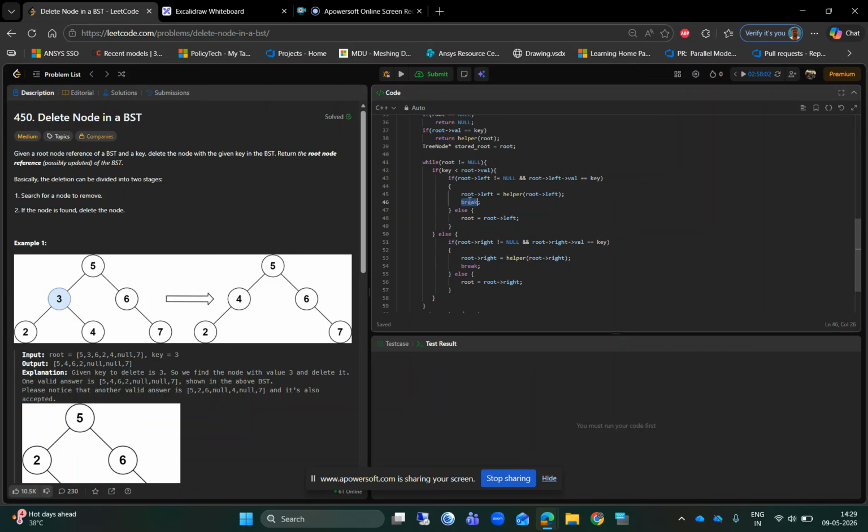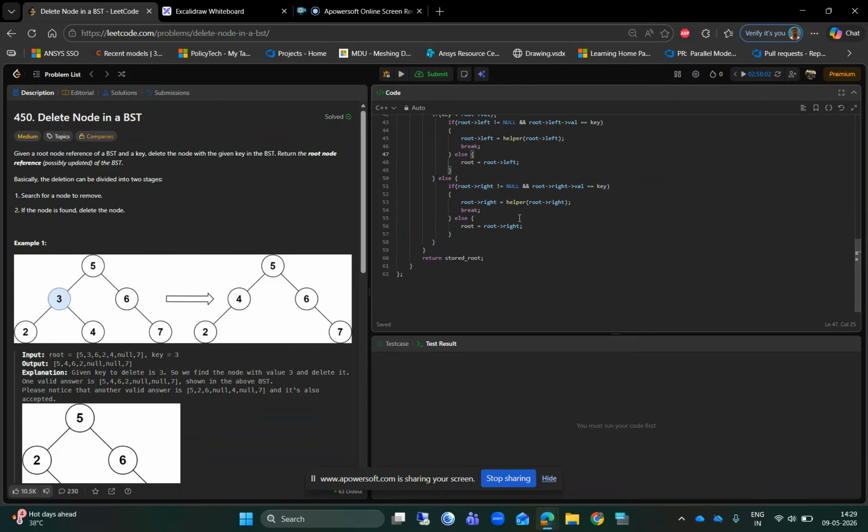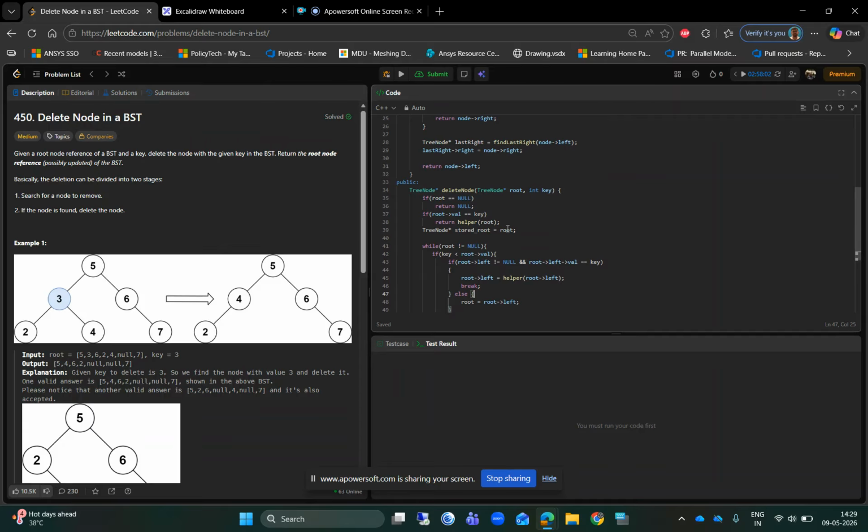So that's why we break here prematurely. And if it is not this, in the case that the immediate left child doesn't have a value equal to key, then we need to basically keep probing the left subtree, and then basically reset the root to the left child of the root, right? Same thing we do for the right case. And then let's look at the helper function now.